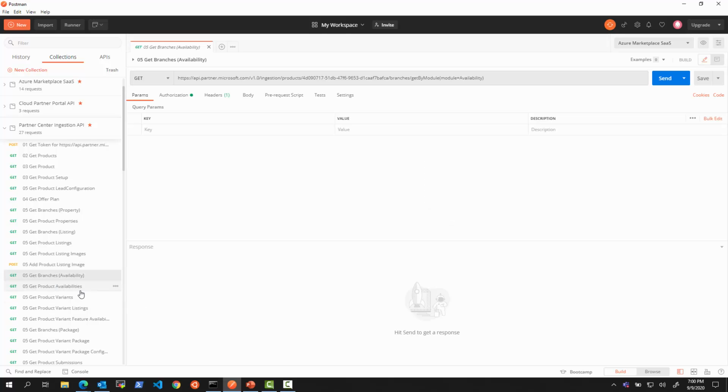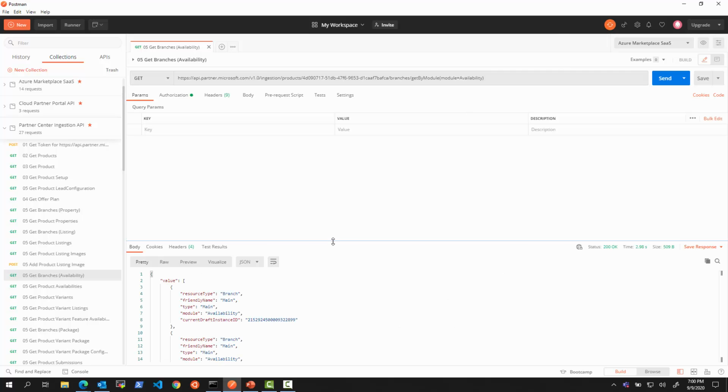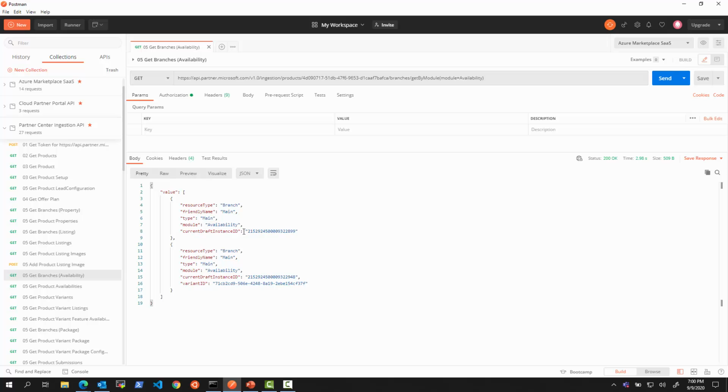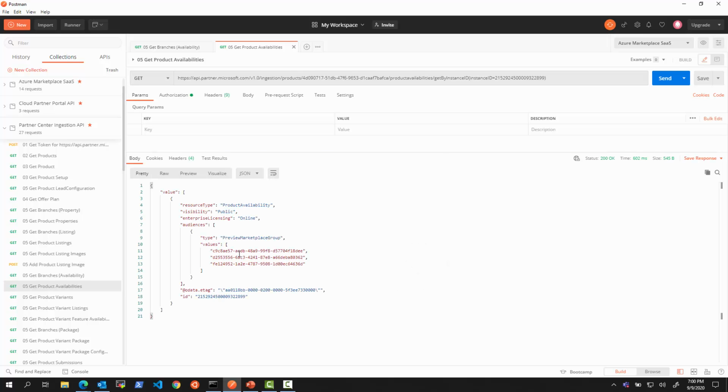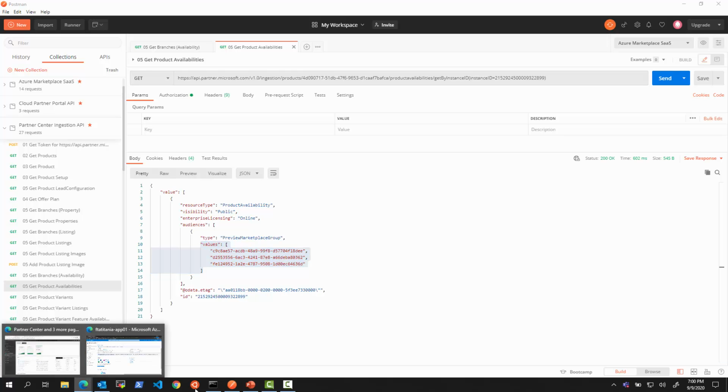So let's take a look at the next step, availability, right? So we're going to get the availability of the offer. So this is the request. It returned to us the availability and two things. So let's look at product availability. What does that mean? So we're going to do a call called product availabilities by instance ID. And this call will show us the values of subscriptions that are whitelisted. So what does this map to?